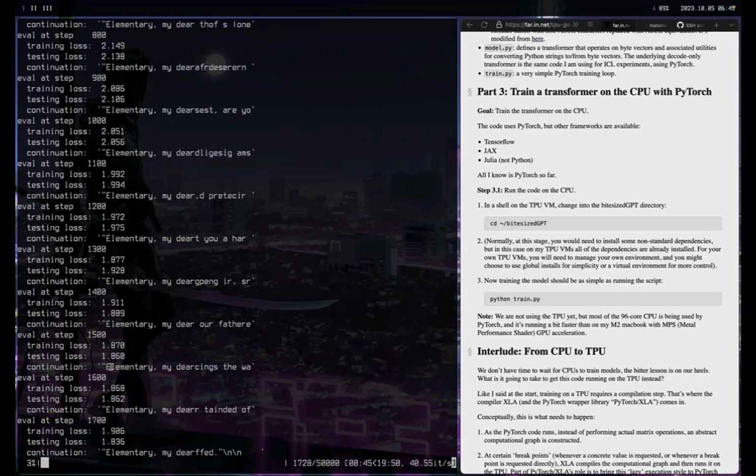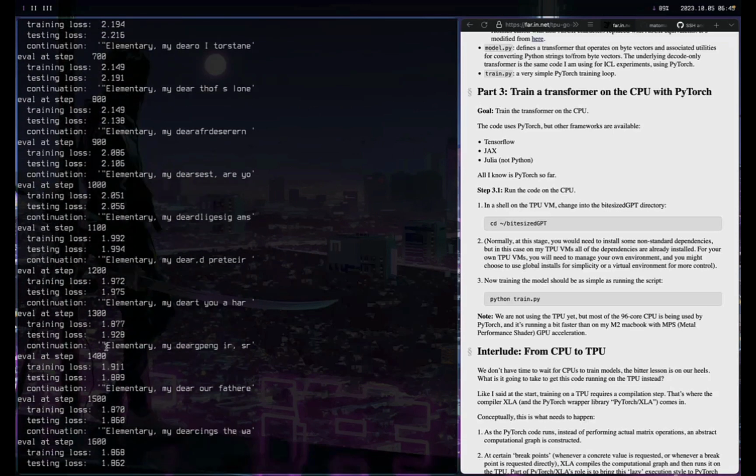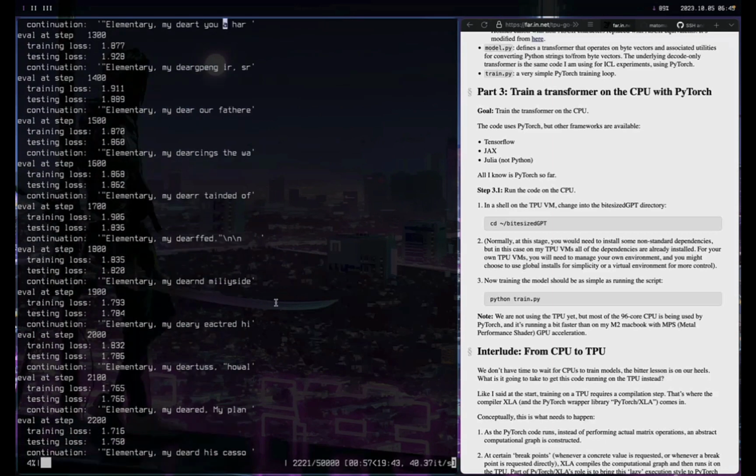Just to be clear about what the model is saying: we're giving it the prompt "elementary my dear", and then it decides what comes next. There's an actual word, and that's a word, so it's not so bad.